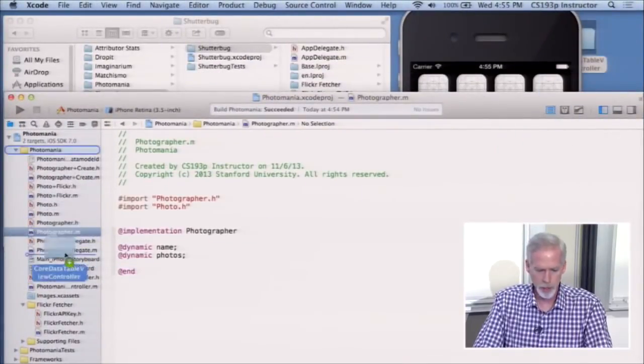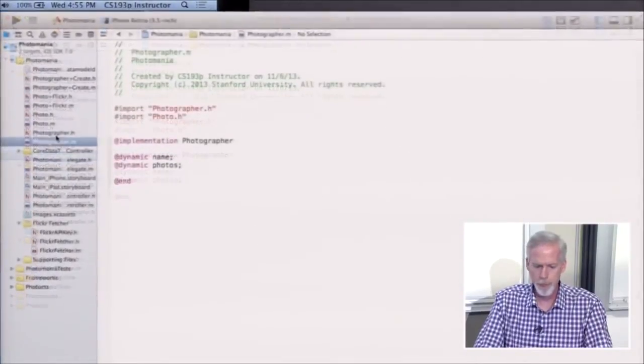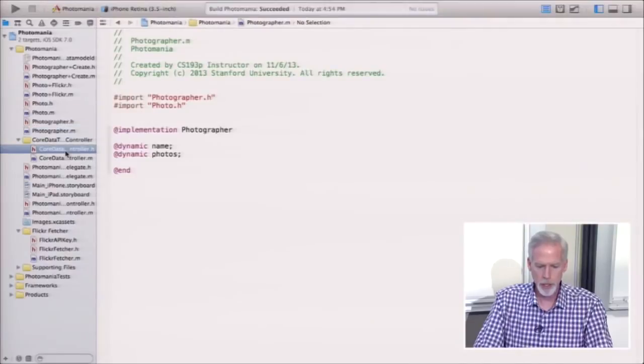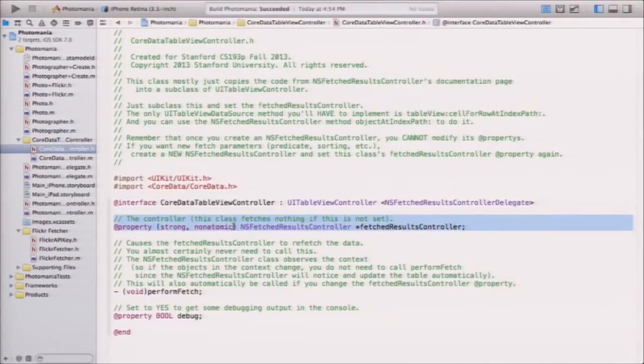Here is the Core Data table view controller. I'm going to drag it in. We'll take a look at it here. All right, so here's the Core Data table view. Here's its header file. You can see it just has this fetched results controller thing. It also has a way to force it to fetch, but you don't ever have to do that. It'll happen automatically. So it has this property.